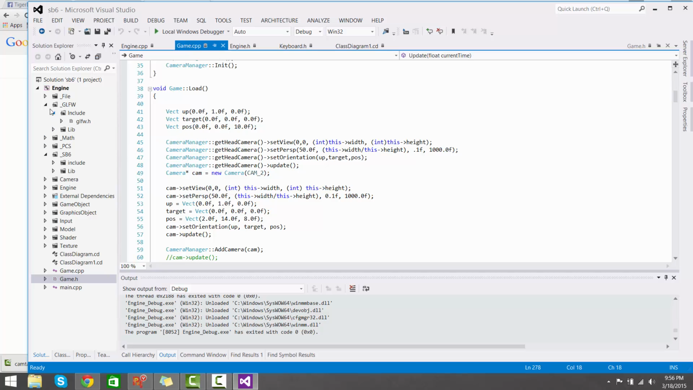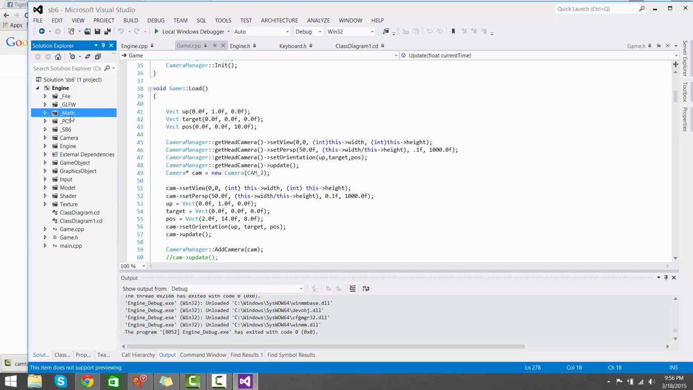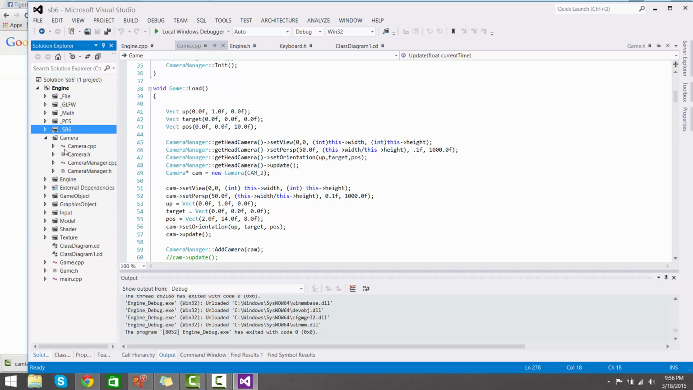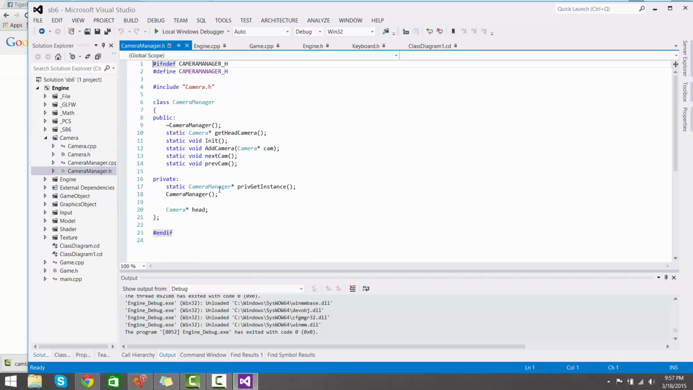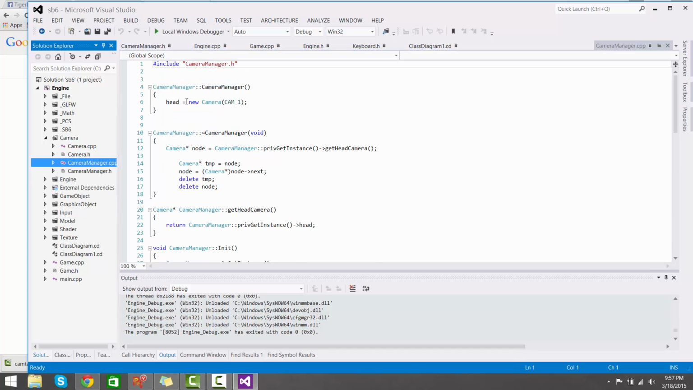I suppose after that, all of my libraries right here: file, GLFW, math, PCS tree, SB6. Here's my camera manager. Guess what? It's simple. Camera creates camera 1. Deletion deletes the first node, deletes the second node, because right now you can only have 2 nodes, and that's all I want people to have right now. Well, I suppose you could actually have more, but you would have to reuse an enumeration, which could potentially be problematic. Well, I mean, right now it wouldn't be problematic, but in the future it could be.